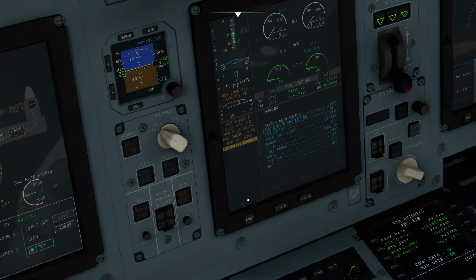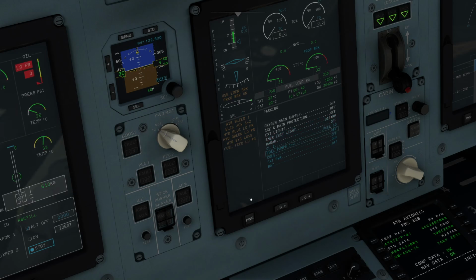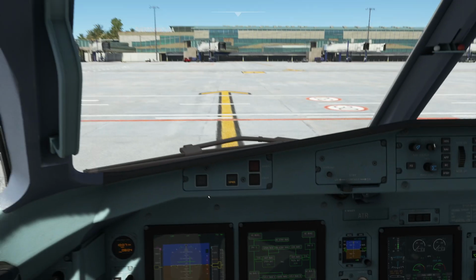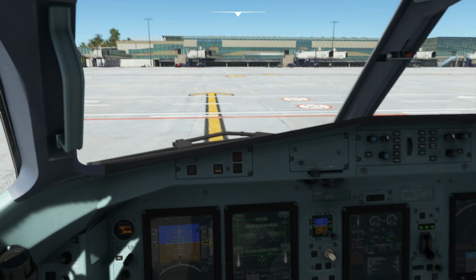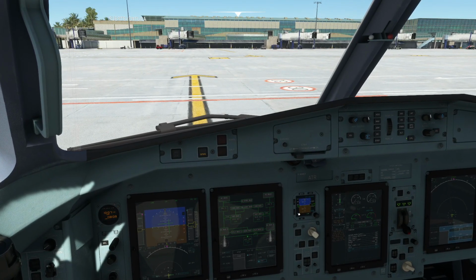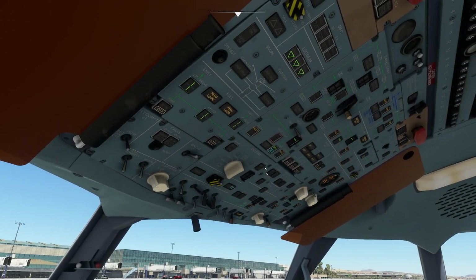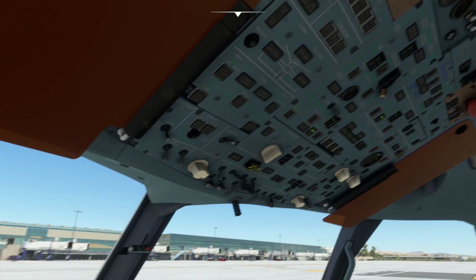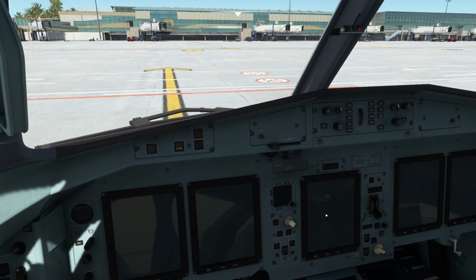Main oxygen supply off, ice and rain protection off, exit lights off, emergency exit lights disarmed, radar off, condition lever number 2 shut off, fuel pumps off, CDLS off, and that basically leaves us with the external power and the battery. So, assuming that our deboarding is complete and that everything is done, let's go ahead. External power off, battery off, and that is the leaving aircraft procedure complete.